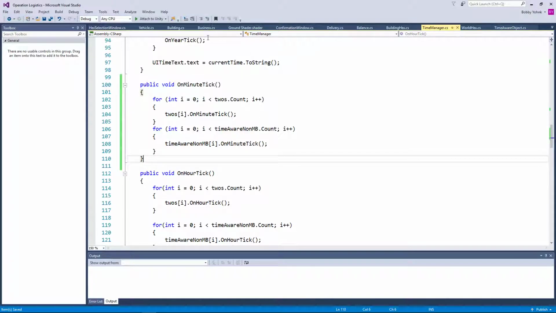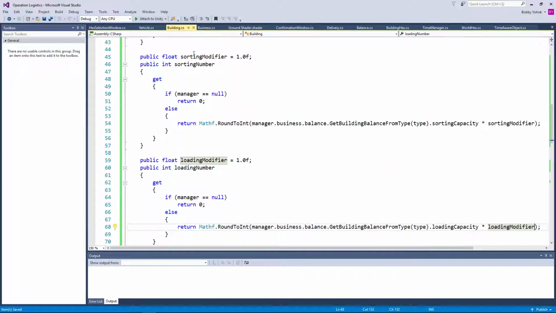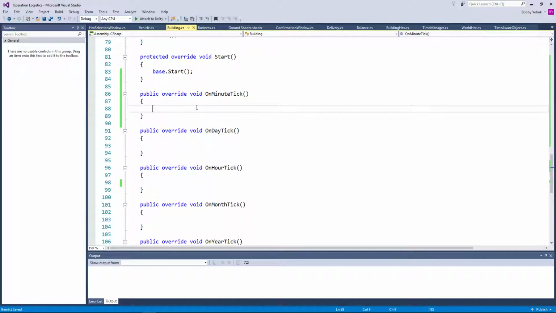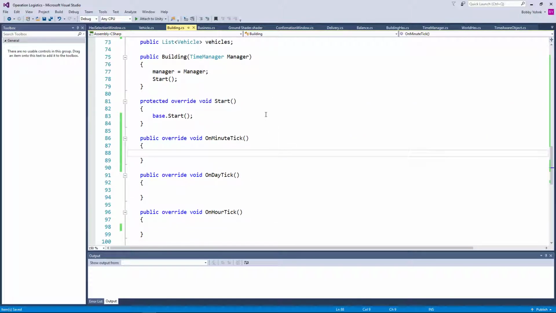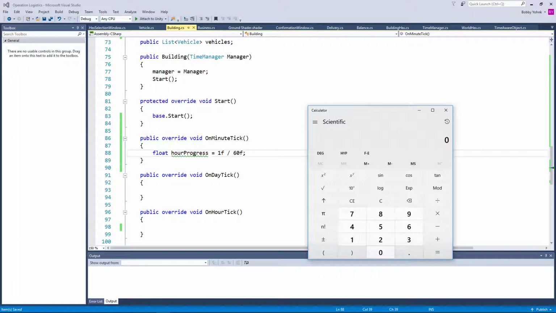Okay, so with that being the case, now we can come on down to our building.onMinuteTick, and we can consider actually doing this progress here. So, in the minute tick, let's go ahead and do something along the lines of, because the speed will remain the same always, it's the amount that it ticks. So, the progress would be 1 over 60. So, float our progress equals 1f over 60f. We can pre-calculate that so that we're not calculating that all the time.